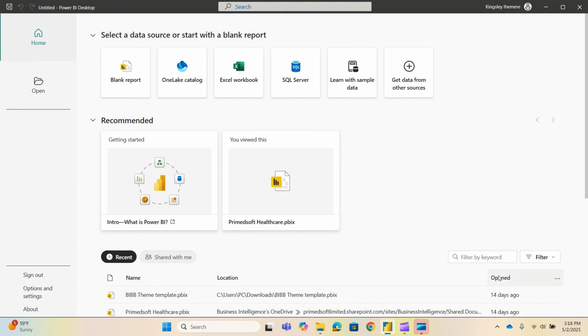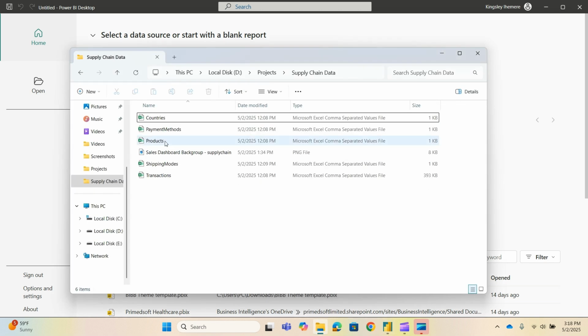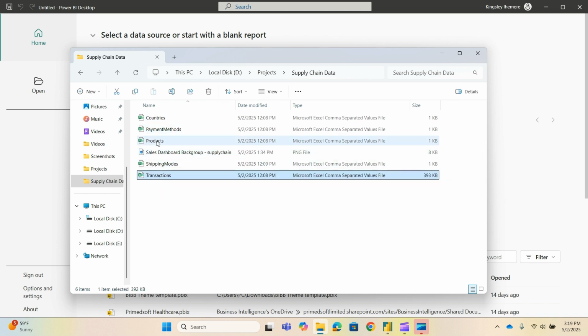Before we start ingesting data, it's important that we know the type of data we are working with. I am today working with supply chain data, and this data has 5 data sets. I have the transaction data, and then the others are the dimension data. The transaction data is my facts table, and the others are my dimension tables, and they are the country, payment method, product, and shipping method or shipping mode. Good, let's go and get this data.